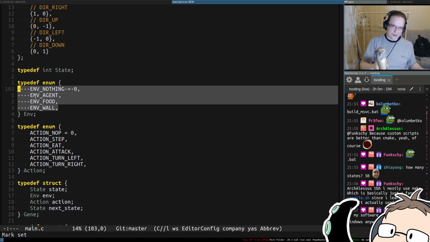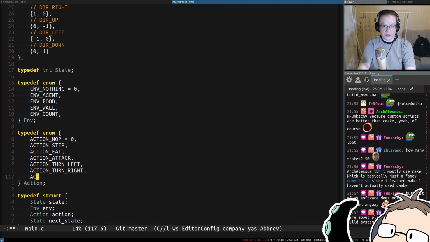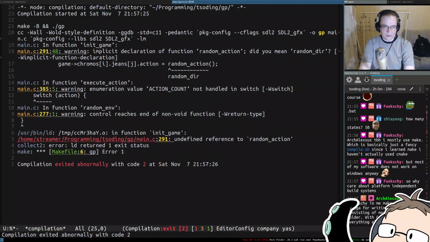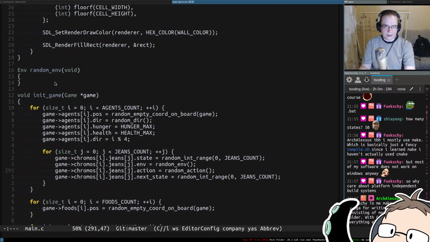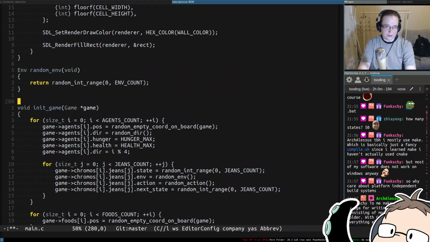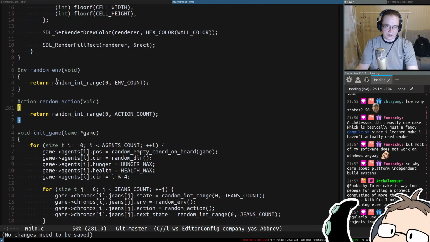So maybe I just have to do that. So I'm going to introduce this trick where we have environment count, and then I'm going to introduce a trick where we have action count, and I'm going to try to recompile all of that. Essentially, what I can do now is return random int range from 0 to env count, and similarly, if I want to return a random action, I can do things like that. So instead of environment, it's going to be this kind of thing.